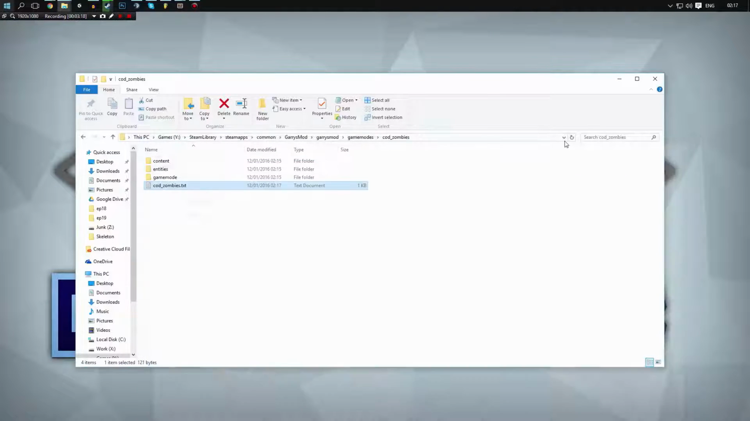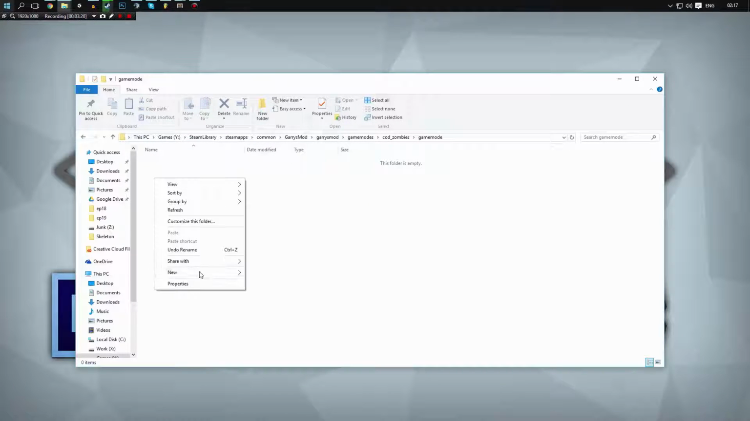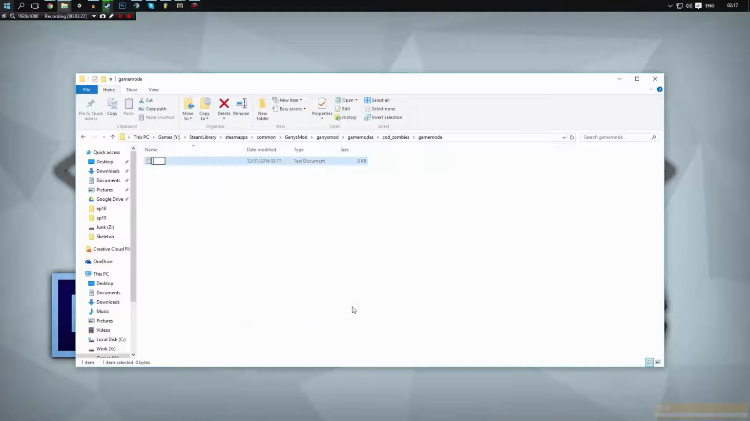Okay. So now we're going to go into our gamemode folder and we're going to create 3 files. And if you haven't guessed it yet, it's init.lua.